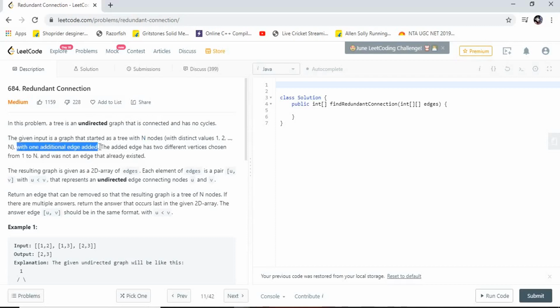Okay, so this one is an important line. The graph started as a tree and it has one additional edge added. It means that it will contain a cycle now. Fine. So this much part is clear.